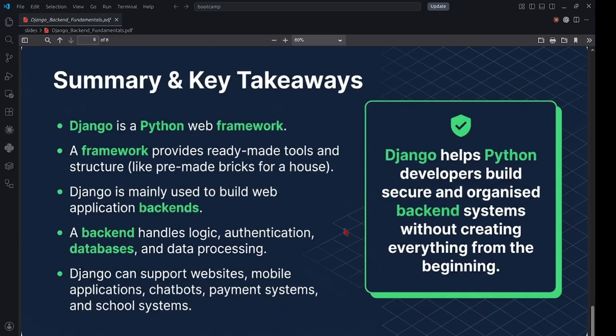So before we begin, does anyone have a question about what a backend is and what Django is?